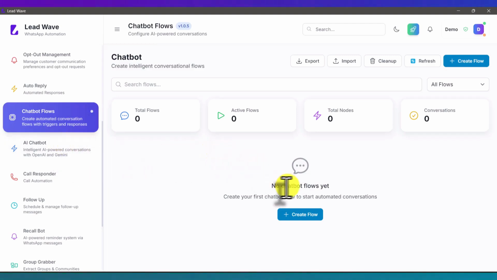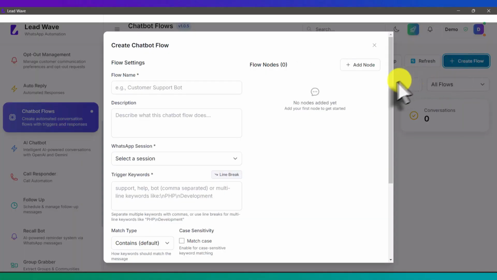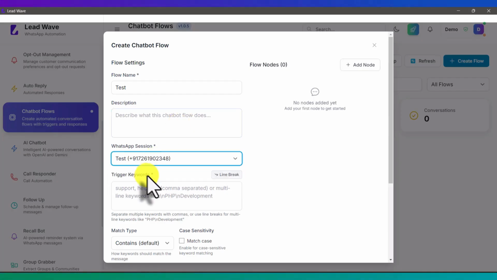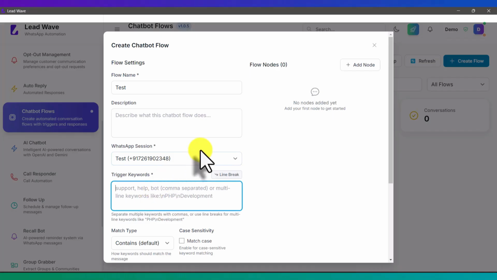Okay. So whenever you create a chatbot flow, just click on the main menu called Chatbot Flow and click on Create Flow. You will have to give any name. You can give a description. It is not mandatory. If you want to specify what this chatbot is all about, you can specify the description also. You have to select the instance ID here and write a keyword. For example, in this case, for a demonstration, I'll write help.